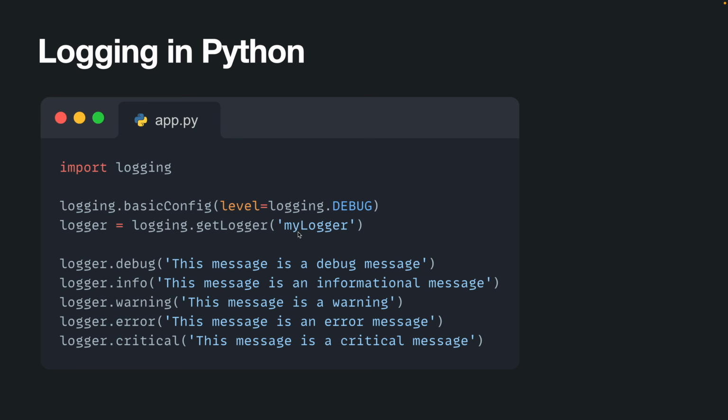Once you've got your logger, you simply do logger.debug, info, warning, error or critical, and that schedules a message with the given text at that level of criticality. So logger.debug would send a message at the debug level. And again, if you had configured the level here as logging.INFO, then this message would still be executed, but it would be immediately filtered out and it would not get sent to the handlers.